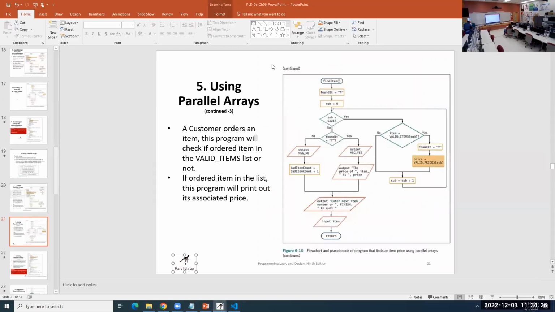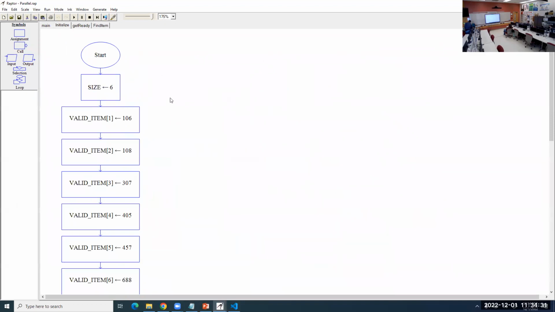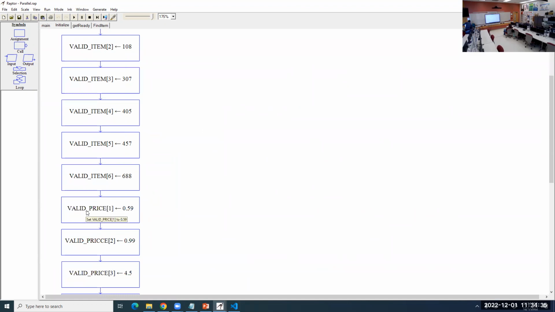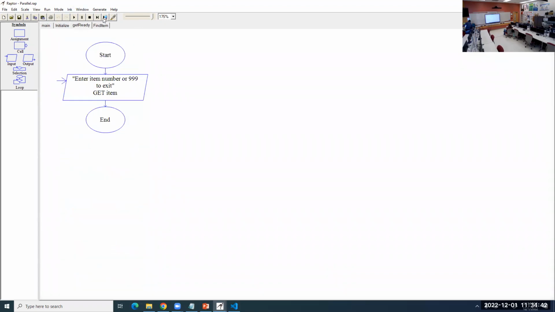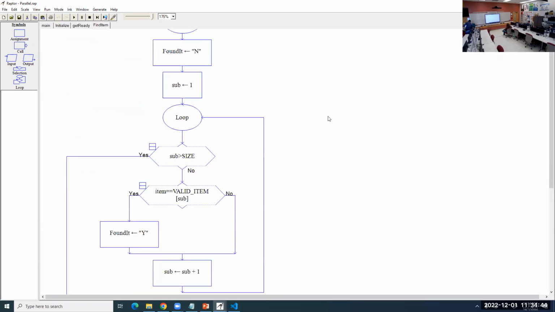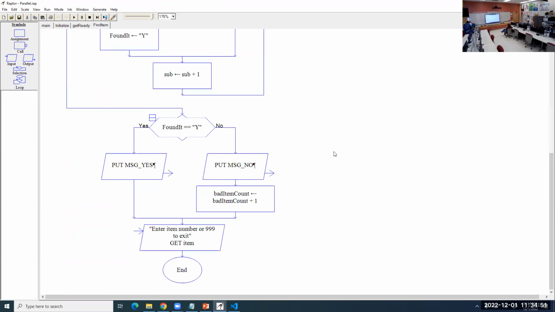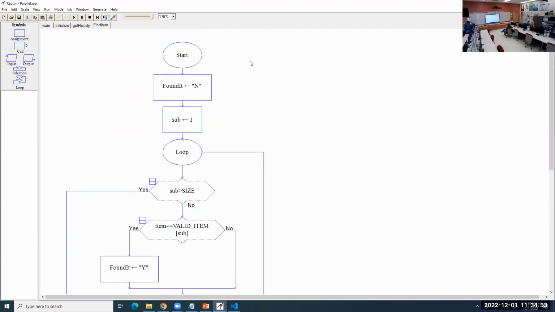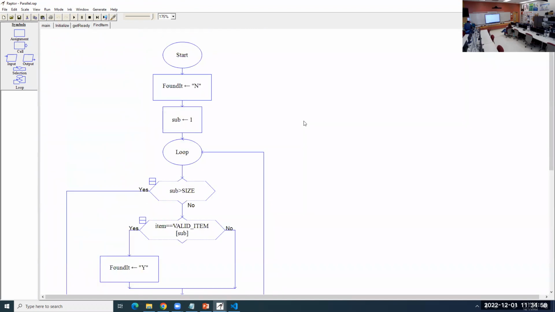So you can see I have the program with parallel arrays here. In each line, I have to put everything about the valid items here, and again for the prices also, I have to do 1, 2, 3, 4, 5, 6 here. And for the item, the process here I do exactly the same. The process for this part I have not done yet.